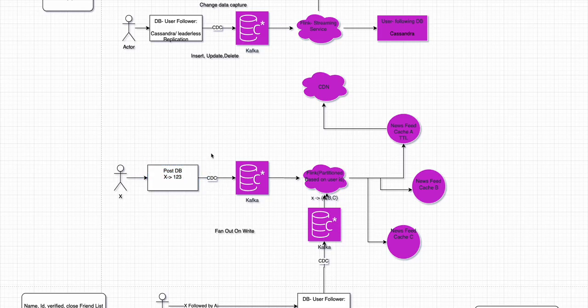Then through CDC, change data capture, Kafka will read the event and produce the event to Flink. Again, we are going to use Flink as a consumer, as a streaming service. There may be a question of what other alternatives to Flink there are. A Spark job or Spark streaming service could be one alternative. I'm using Flink over here.